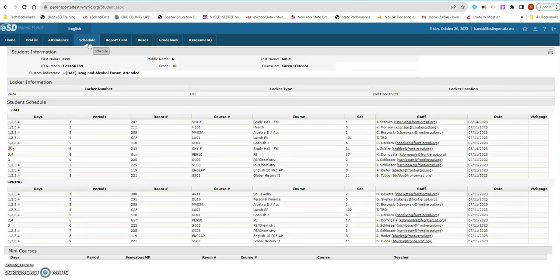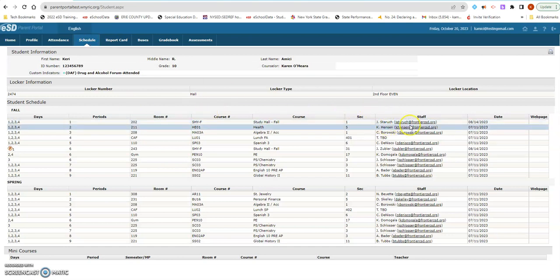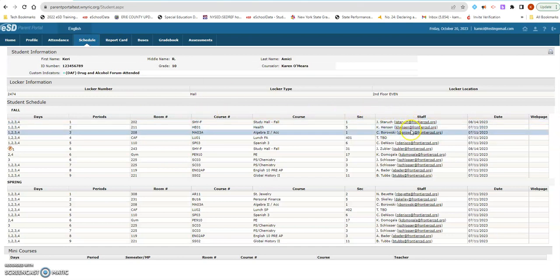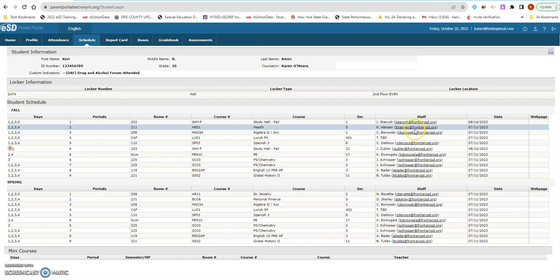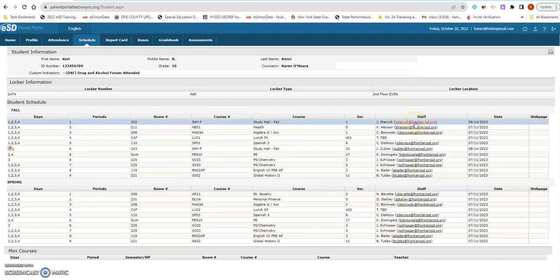The schedule tab is something I like. It's a little bit more involved at the secondary level, but what I really like about this is that your teachers' emails are right here. So if you're not sure how to contact one of your children's teachers, you can come here to the schedule tab and click on that teacher's email. It will open up a new window and allow you to write an email. I'm going to point out here that the drug and alcohol forum custom indicator is going to show up there as well.